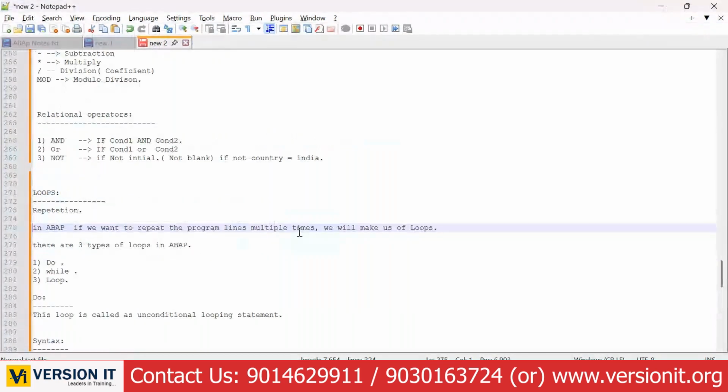We are still in DO loop, no? Once we complete all varieties of DO loop, then we'll go to WHILE loop. So nested loop is also part of DO loop. Yes, also part of DO loop.